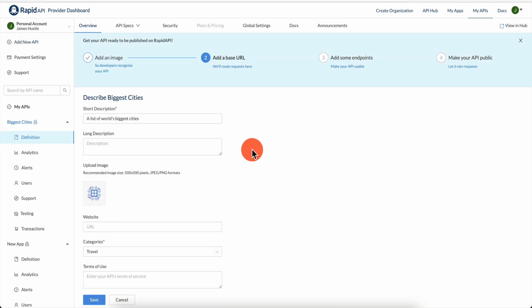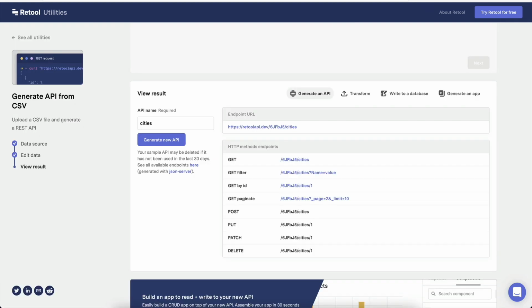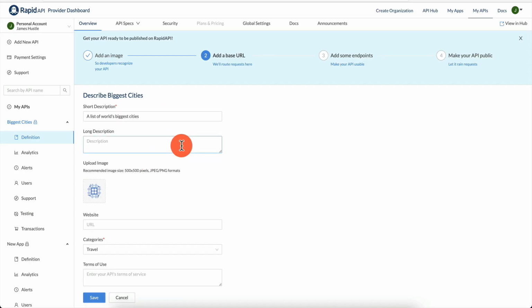And now we can actually add it. So we can add an image here. And now we need to add something called the base URL. So if we go back to this tool right here, we have our endpoint URL. This is our base URL. We're going to copy that, and we're going to paste it. We're going to save.